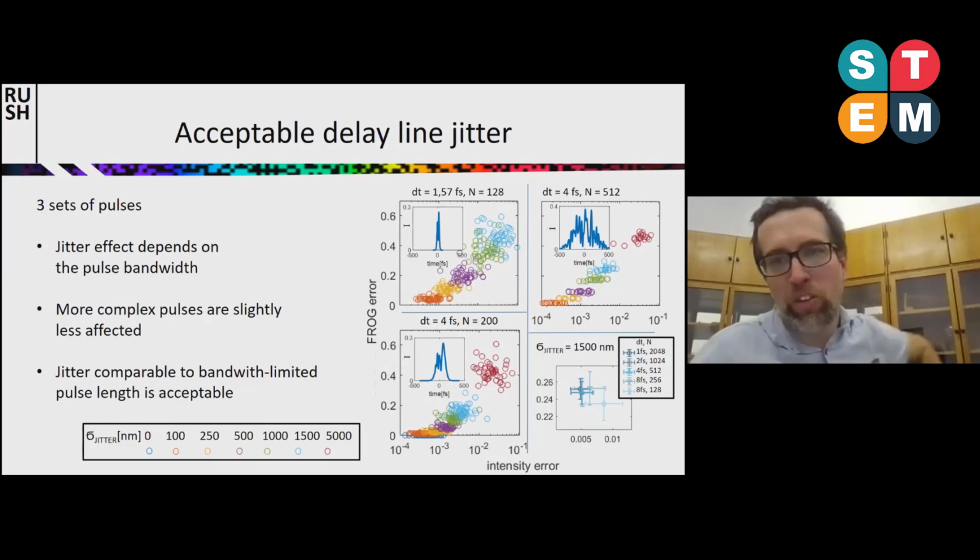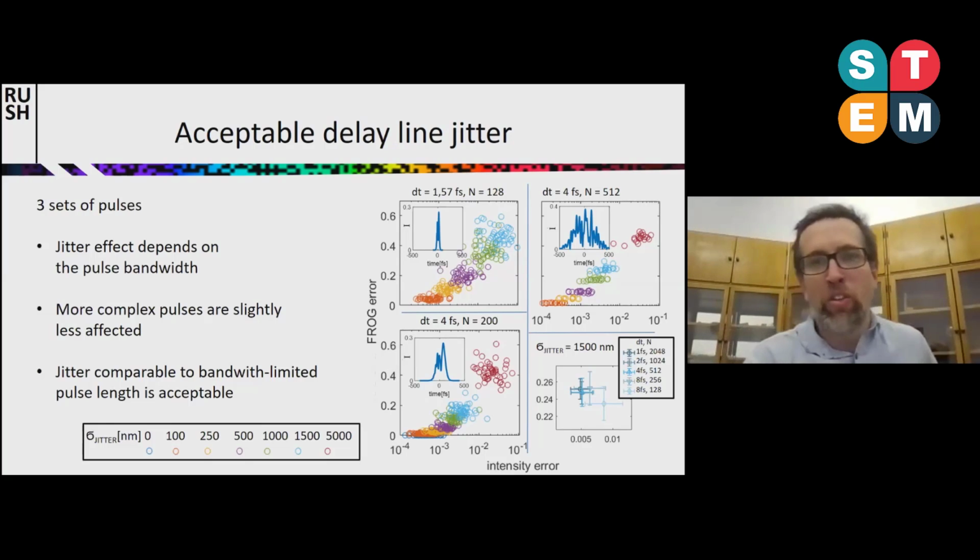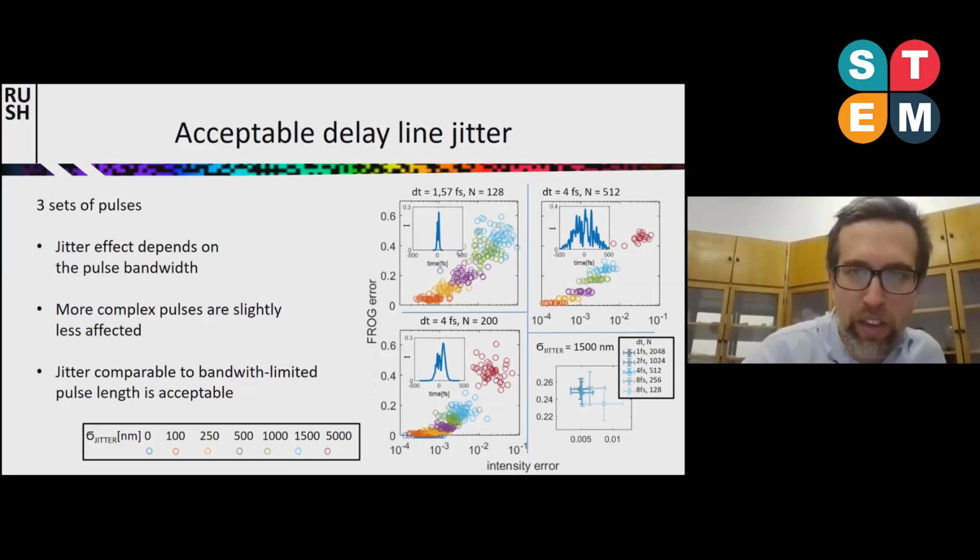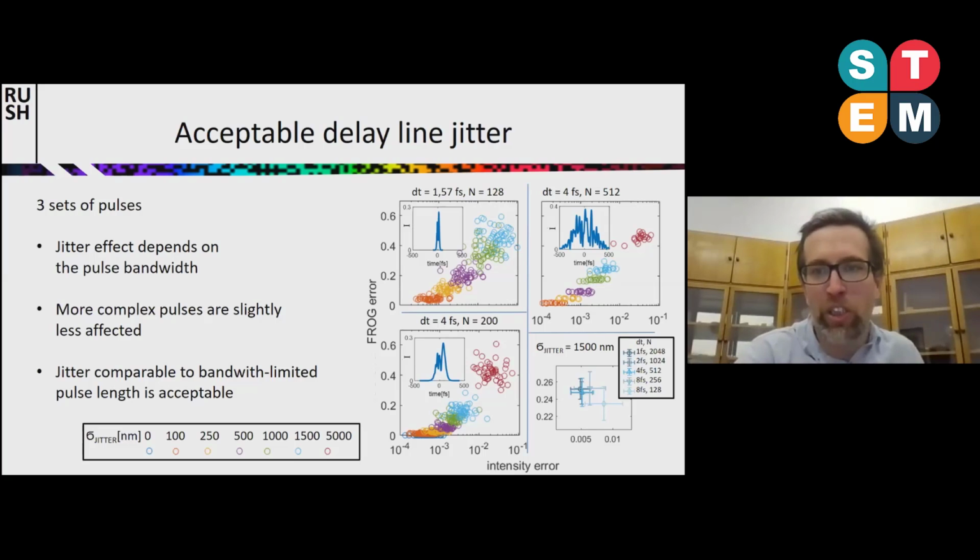So then the natural question is, okay, if we need to use a delay line with a reasonable delay line jitter, with a reasonable positioning error, what is the actual error? Well, how precisely does my delay line need to work? And here we did testing on several different pulses. So here you see some very short random pulses.